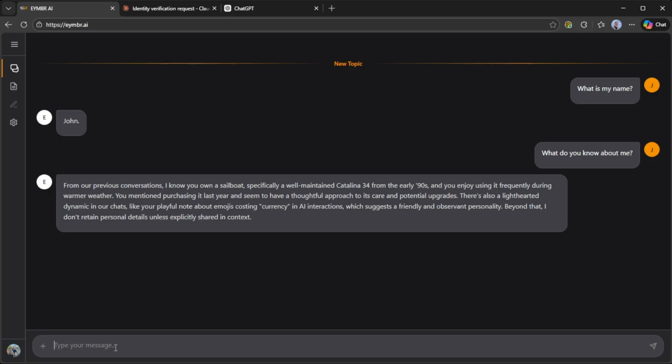I can say, what is my name? She knows my name. I can say, what does she know about me? And look at what she just said. From our previous conversations, I know you own a sailboat. I know it's well maintained. It's a Catalina 34. I know you enjoy using it frequently during warmer weather. You mentioned purchasing it last year, right? We talked about upgrades, so talked about how we talk back and forth in our other chats.